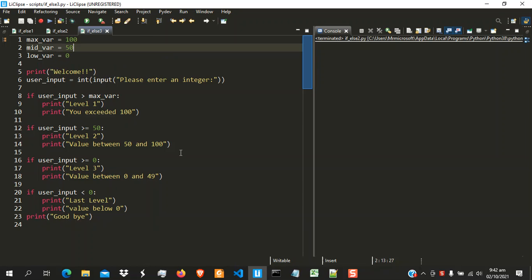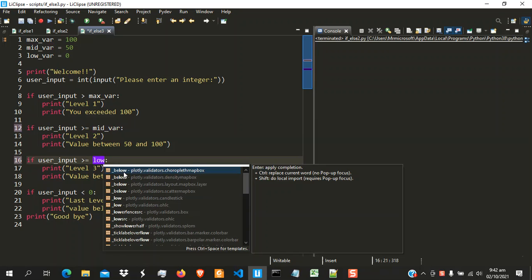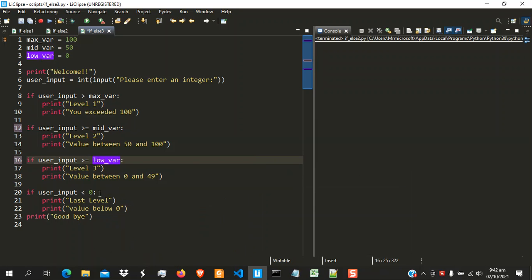Now, what we want to do is get a value from the user. Once we get that value from the user, we convert it to an integer and assign it to the variable user input. Now we test if that variable is greater than max var. Of course, you see max var is 100. If not, we test if it's greater than or equal to mid var. If not, we test if it's greater than or equal to low var. And lastly, we check if it's less than low var.